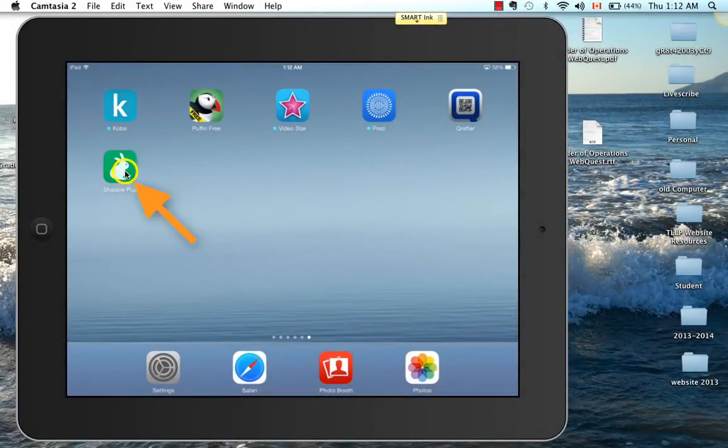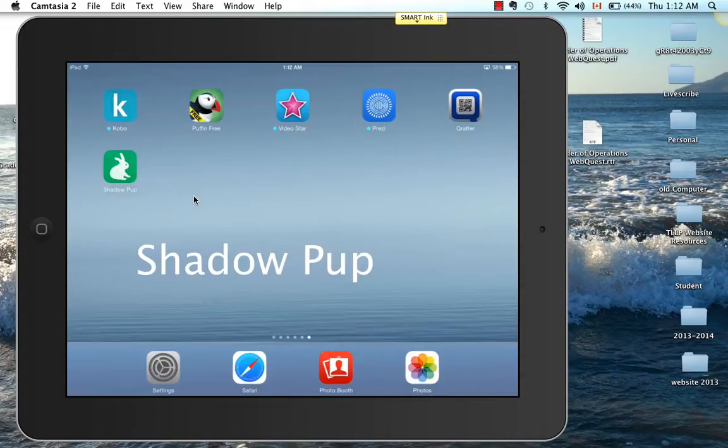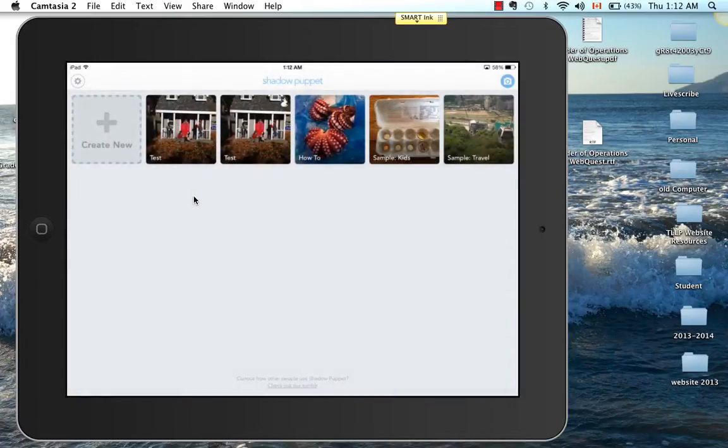Shadow Pup is an app that is very simple to use and I think would work really well in a primary setting. My 4-year-old uses it independently and doesn't have any problems. So what Shadow Pup does is it allows you to use still pictures, as many as you would like, in any order that you would like, and add your own audio to them.